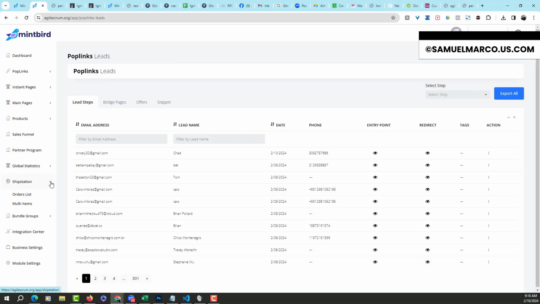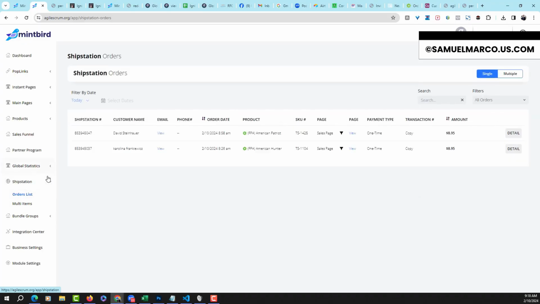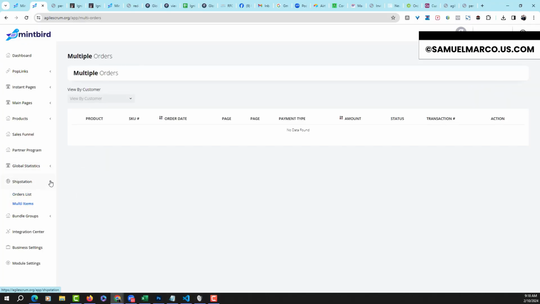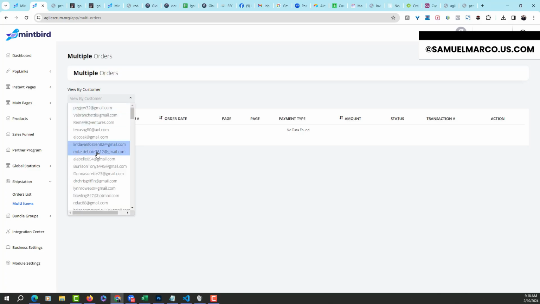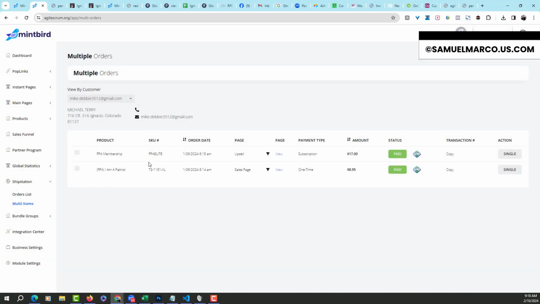This here is for physical products. This is where we can show your ShipStation orders happening. This is where we know when something most likely needs to be bundled for physical.